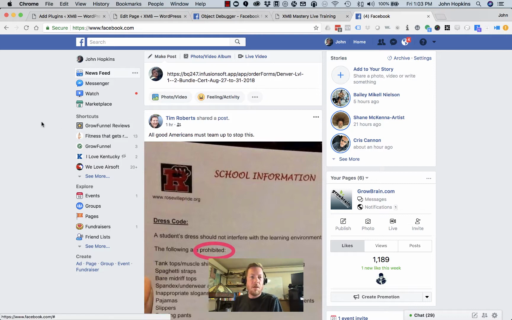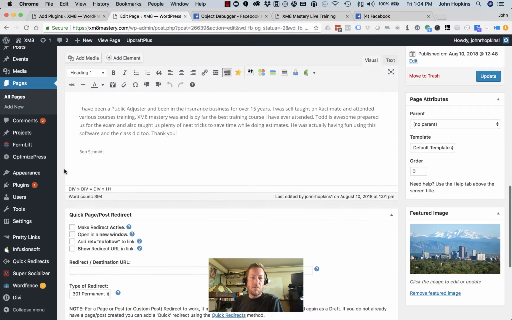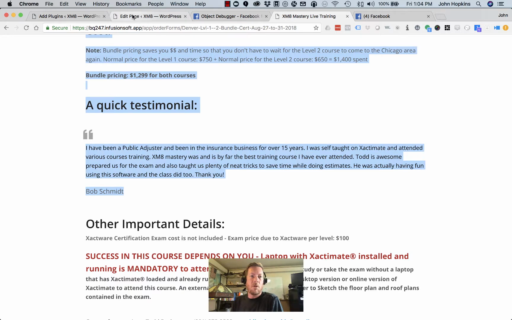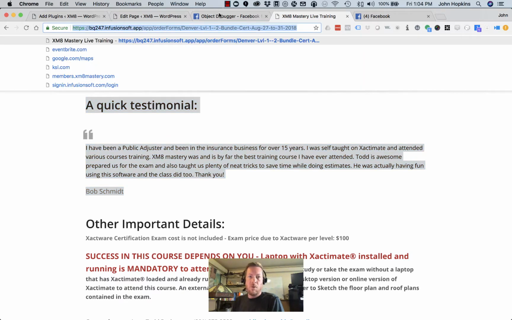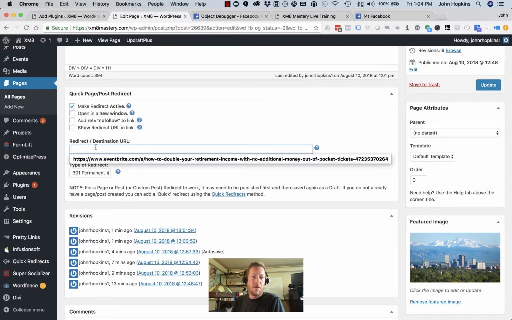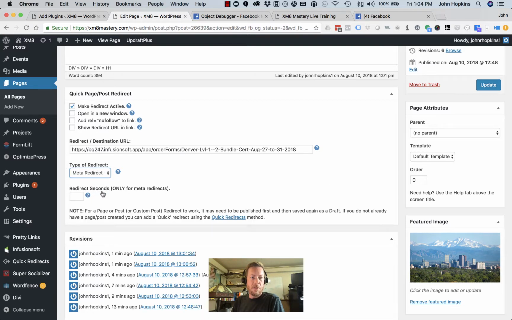And so let's jump back into the page we've created here. The only thing we need to do now is scroll down here. That plugin that we installed, here's the functionality to it. Actually, I've got it on my clipboard already, but we need to have this URL copied. We need to check this to make active, set the destination URL, and change this to a meta redirect. It'll default to 0 if you leave that blank. You can see that. So now we're going to click update.